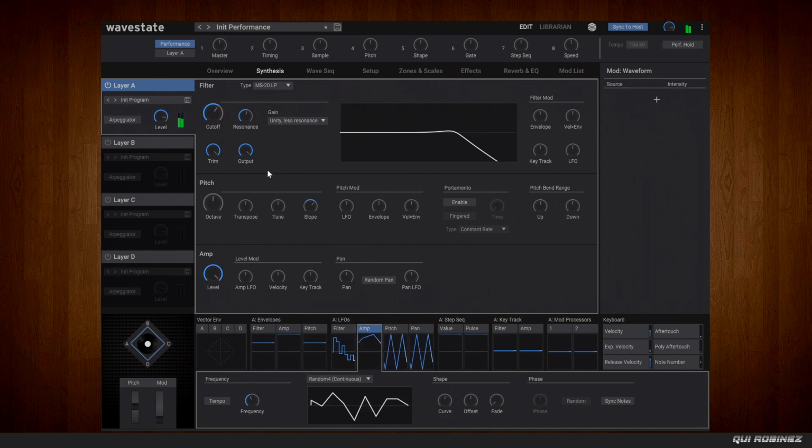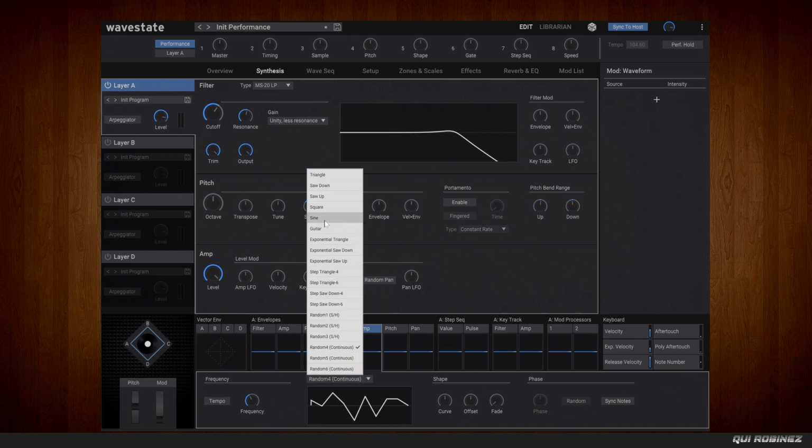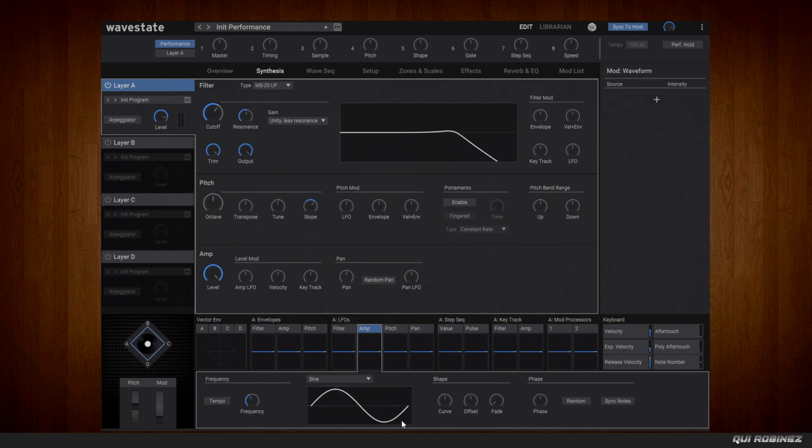Or continuous. So you hear now that it's some kind of modulation on that filter knob that you never could do yourself and is constantly changing. So a nice feature to do, but we can go even further.